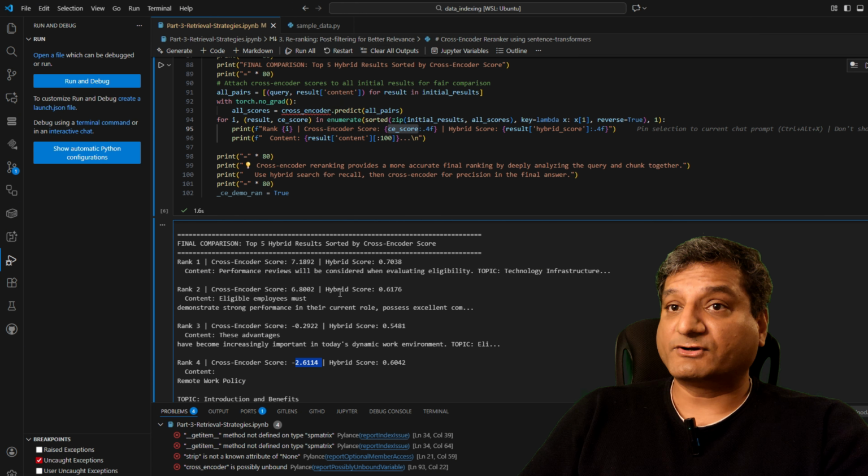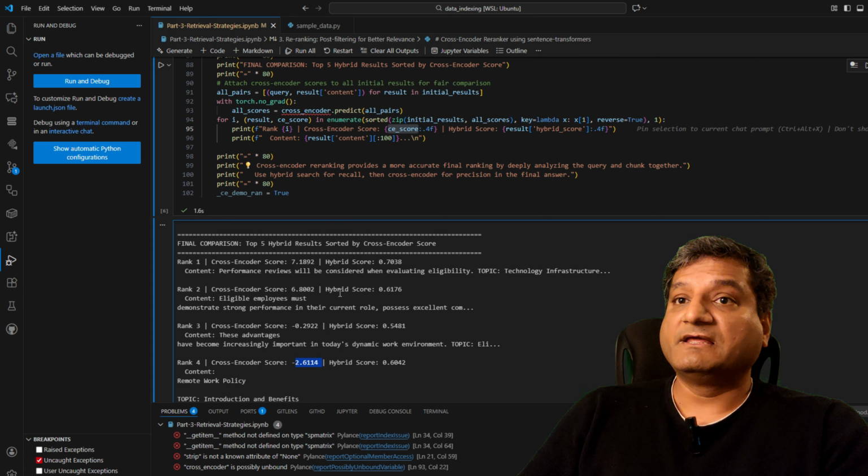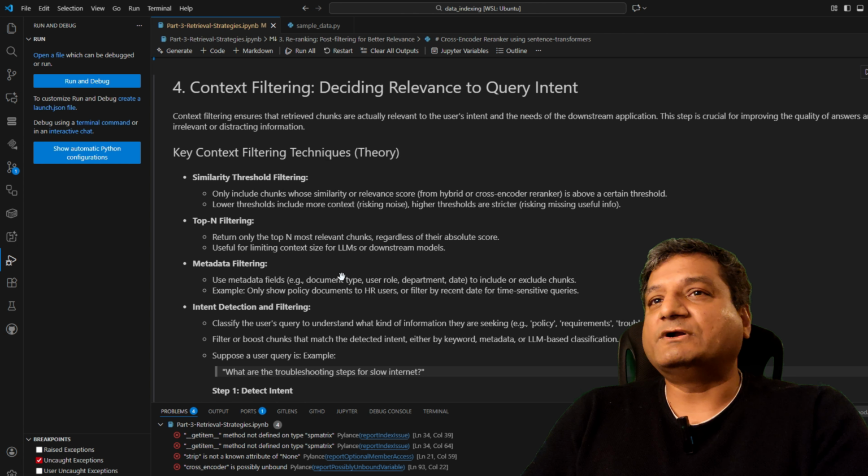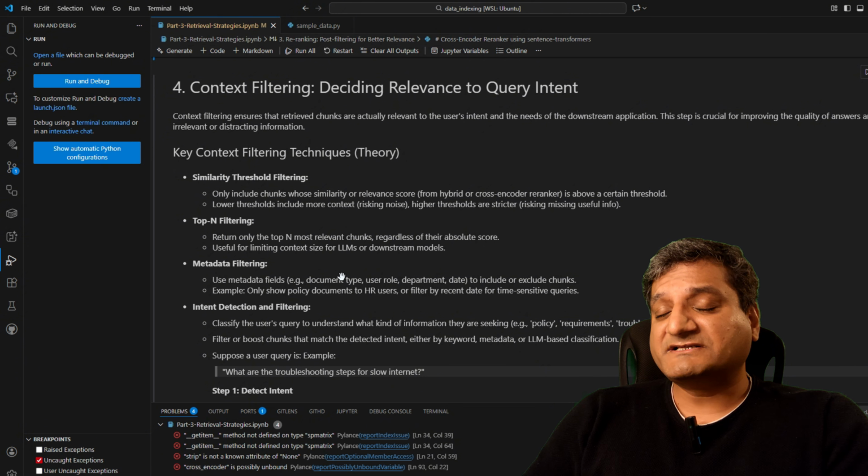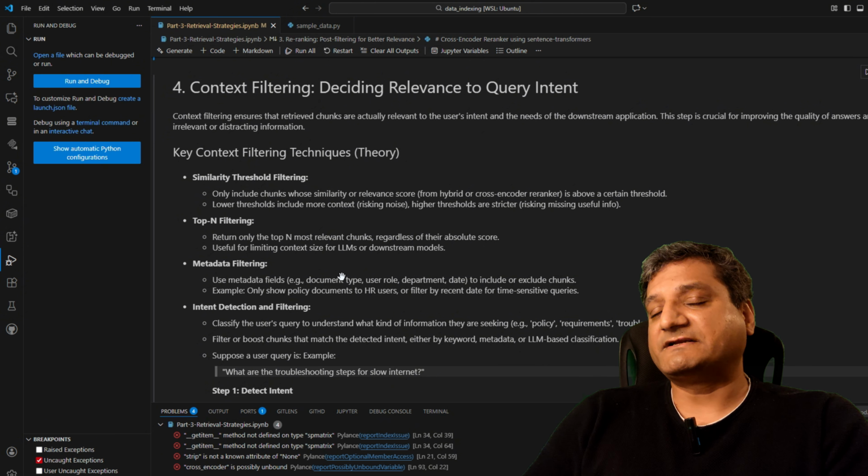Next, we have seen the cross-encoder reranker. And then finally, we can think of context filtering. What is it? It is about a shortcoming of the vector store.